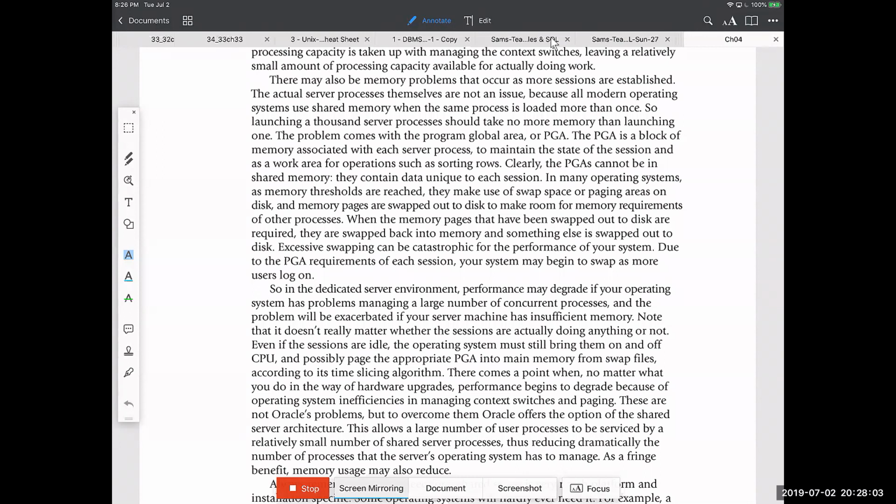I want you guys to read this shared server architecture section when you have time. But at our current level, we don't need this. I'll just skip. We don't need that. We don't need that.